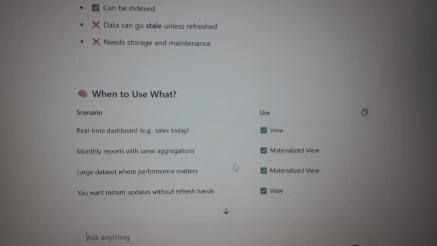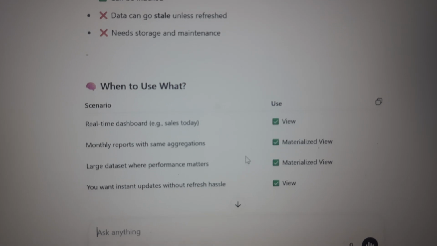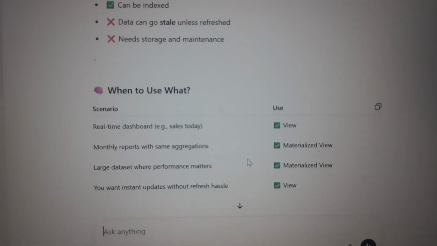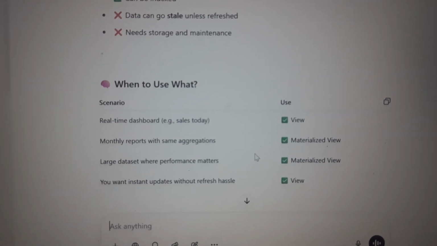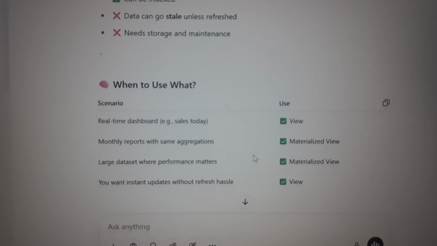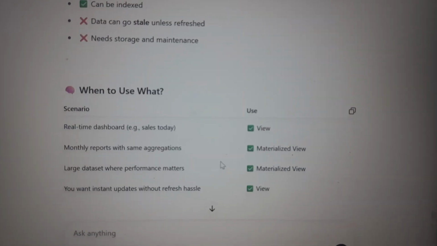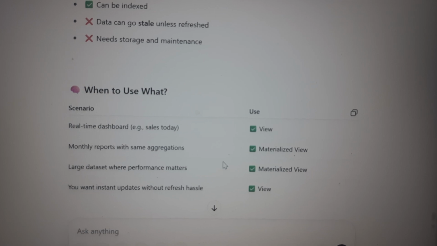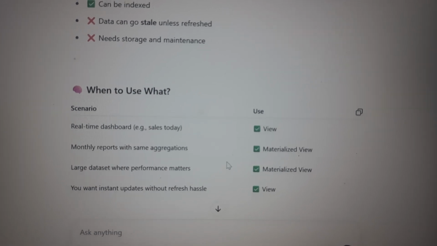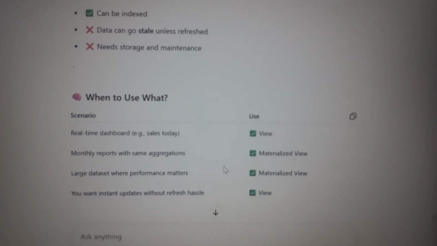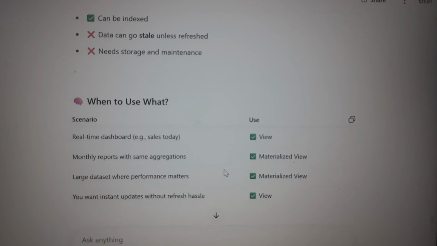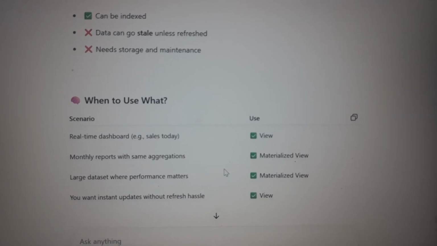So when to use what? One of the most important questions. So in which case do we have to use which one. In scenario based cases, like a real time dashboard, view is better because it queries the data on a live basis. Monthly report with the same aggregation, because I have to compute, so there are some calculation functions sometimes.